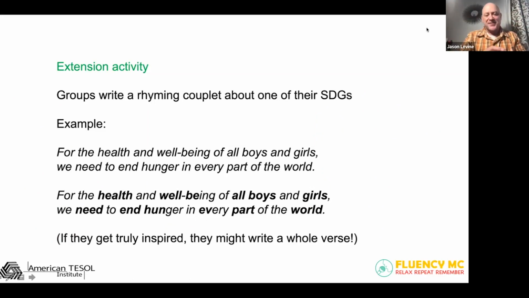So for the extension activity, earlier, Fernando, who's here live, mentioned something similar to this. So my idea is that those groups that we started earlier, or the new groups that we made, they could come up with a short rhyme, what we call a rhyming couplet. So here's an example. For the health and well-being of all boys and girls, we need to end hunger in every part of the world. And this one happens to link, interconnected, right? We have no hunger and good health and well-being.